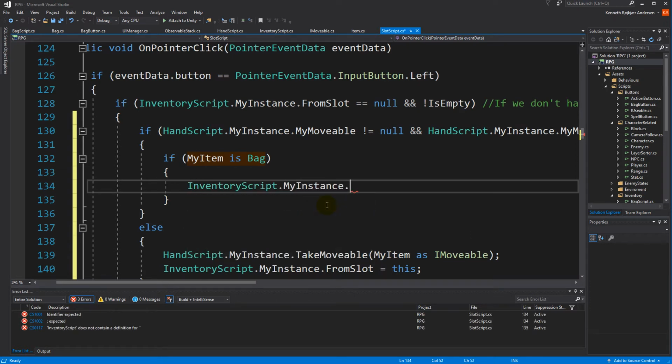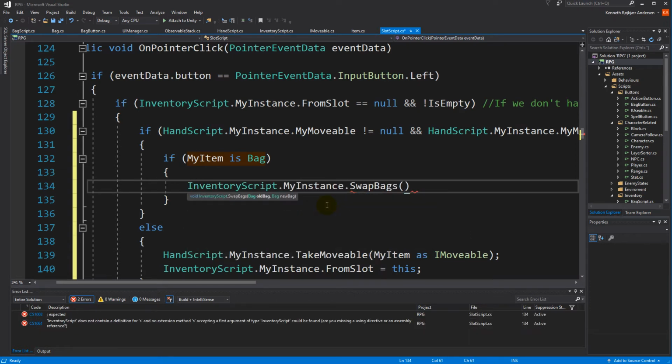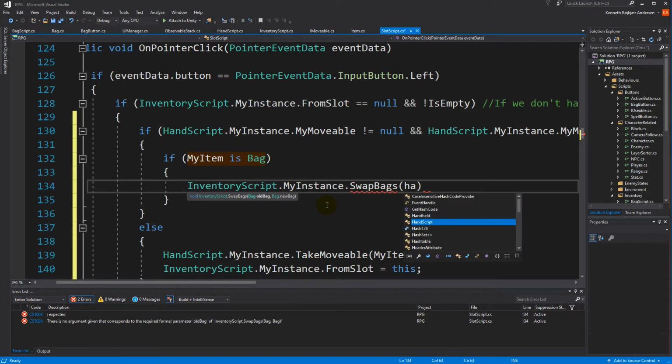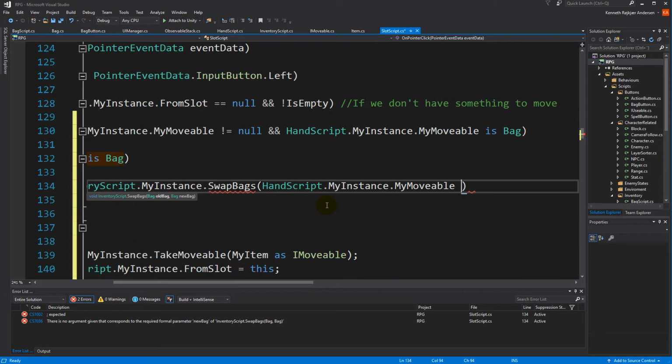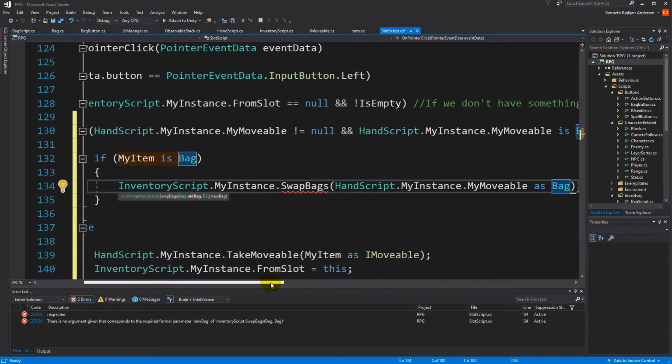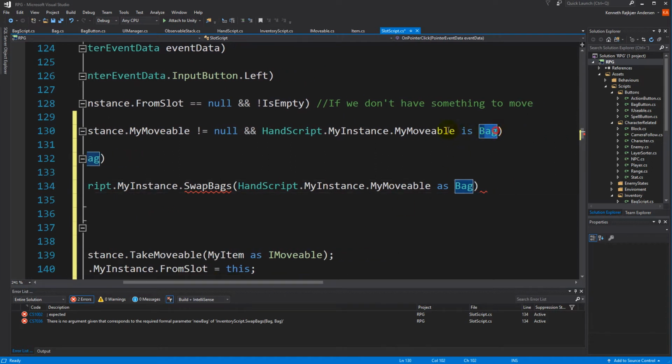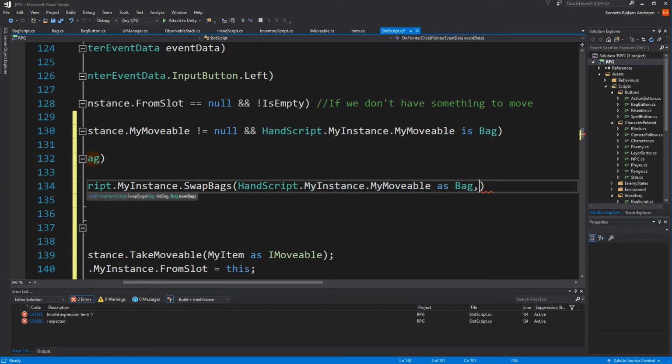dot my instance dot swap bags. I need to swap the old bag. So my old bag is the hand script dot my instance dot my movable. That's the old bag, and I need to take it as a bag. And that's why it's very important that I'm checking that it's a bag here before I do this as bag. And then I'm going to say, well, I need to swap with something. Well, then I can say my item as bag.